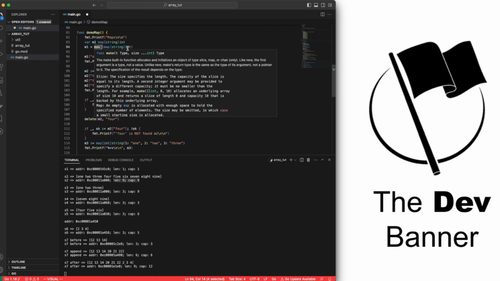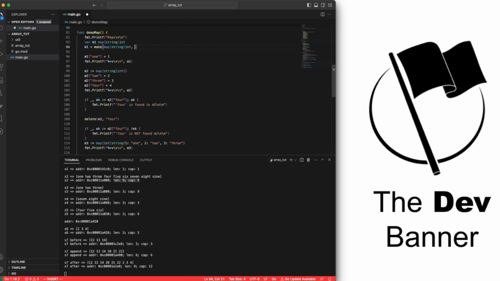You can pre-allocate it with a size, but I typically don't do that. Then you just give it a key of that type in the brackets, and the value is that type right after the brackets. Or you can do this, which I think is a little bit more convenient and straightforward. When I work with maps, this is pretty much how I do it. Basically you give it a key and give it a value.